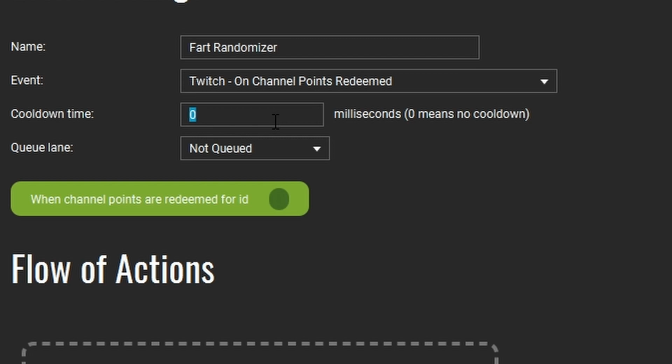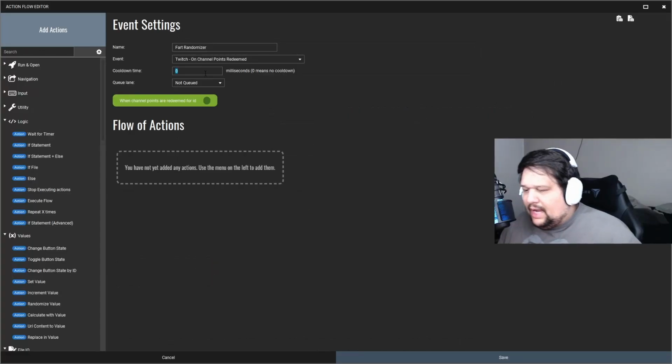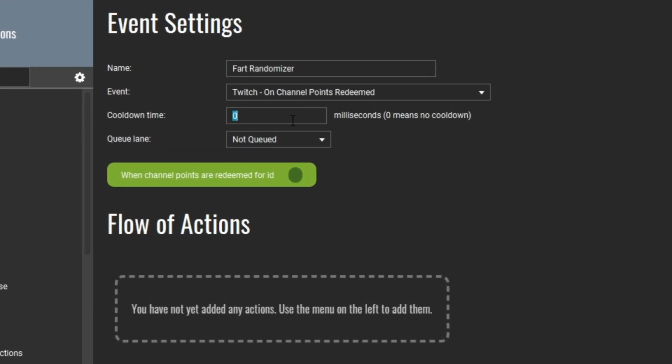What I like to do is just set the cooldown time equal to the time frame of the audio file that you're playing, or if you have a cooldown in your channel points. So what we're gonna do is just set a 30-second timer. 30 seconds in milliseconds is 30,000. And we're gonna set this in the queue lane 0.